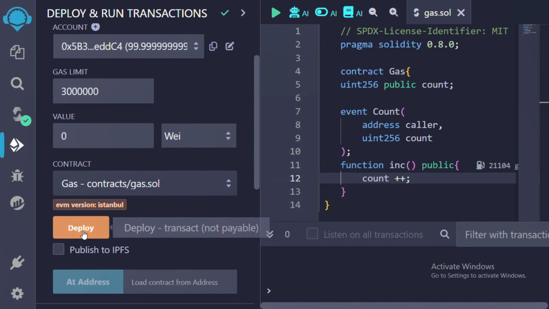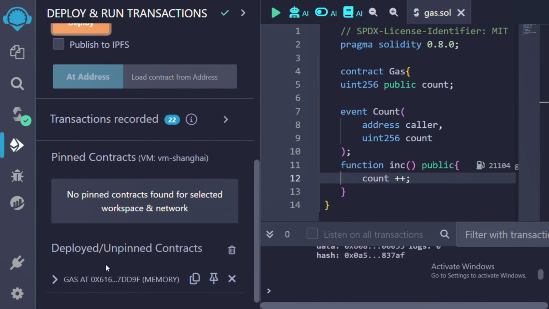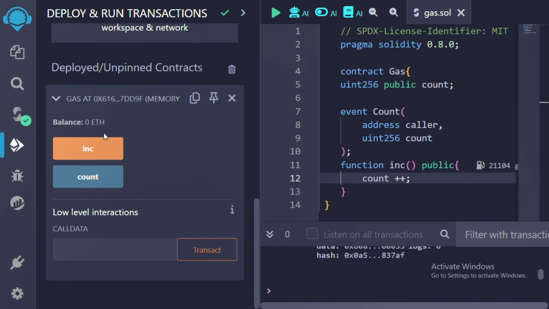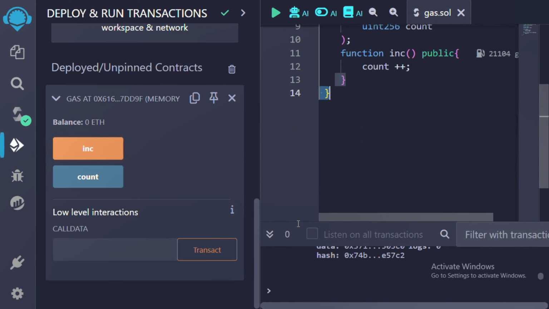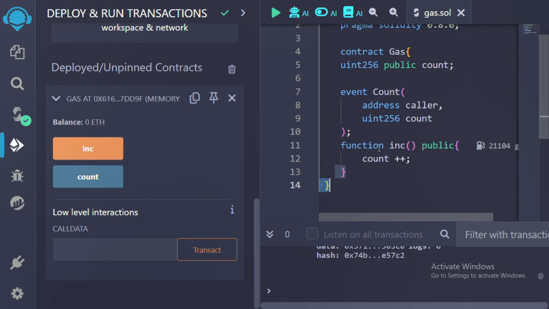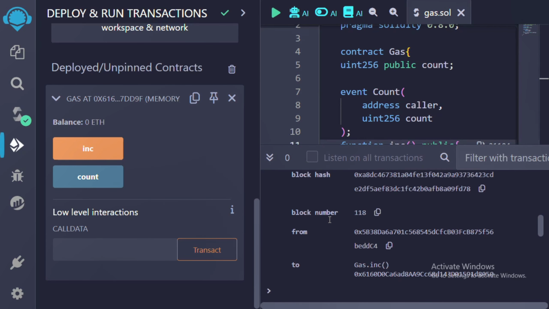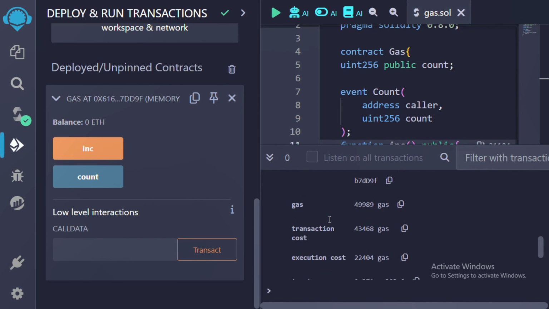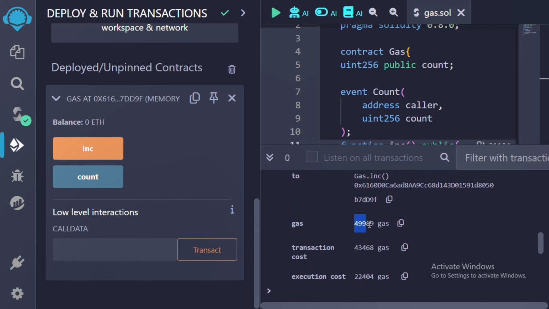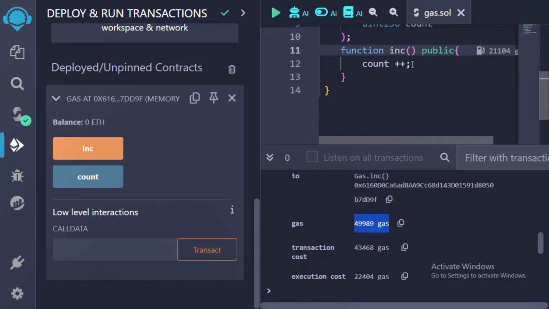So get rid of this. So hit deploy. Then we'll increase the count. So this function is without the event. So we are going to increase the count. So we're going to compare the gas with a function with the event. So you can see it costs 49,000 gas. So this is without the events.